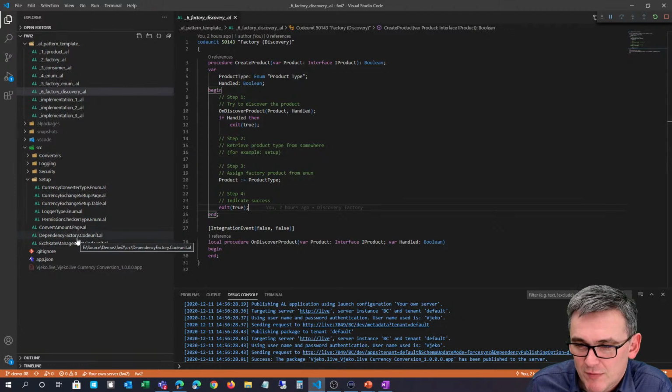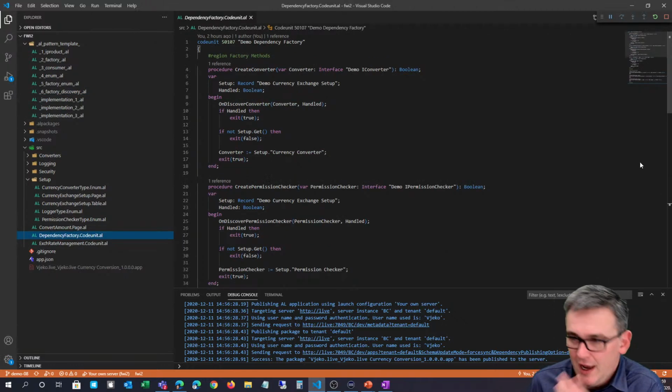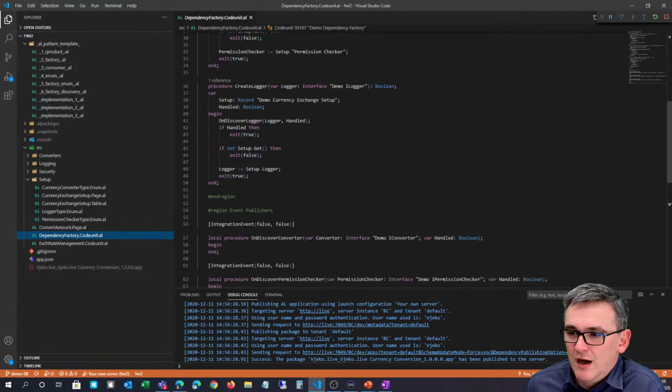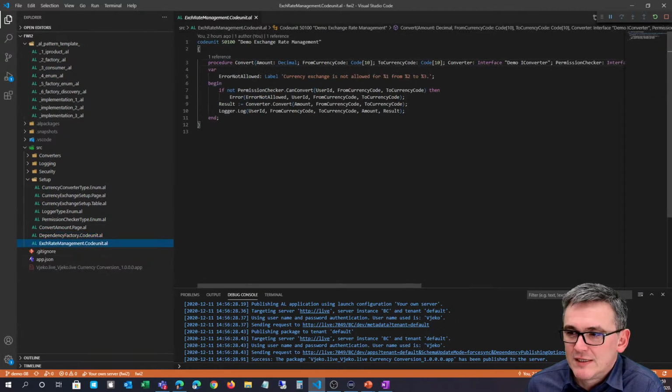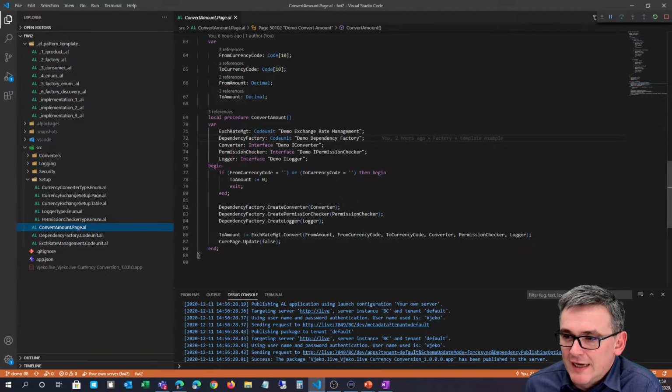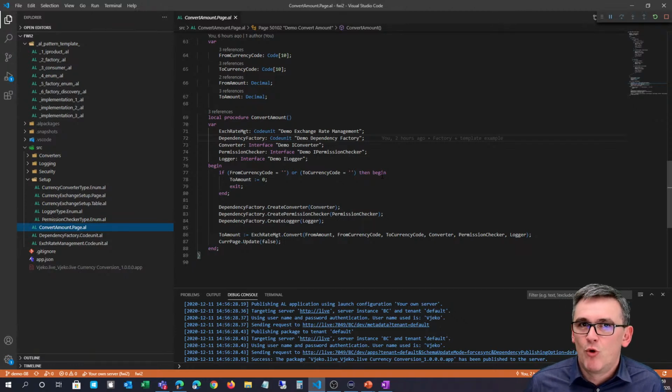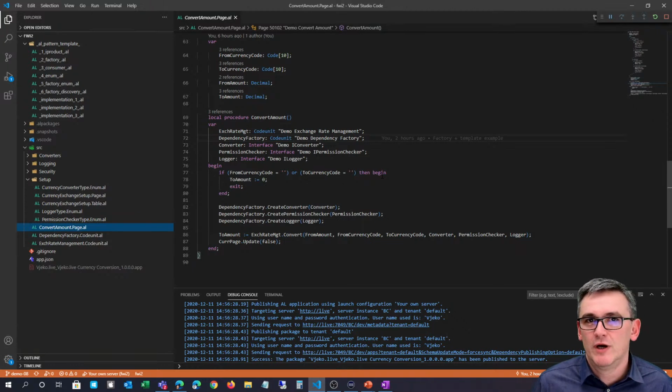And then let's take a look at my dependency factory now. So what I have here is my factory methods, I have my factory events, and I can subscribe to those events, and then I have the exact same exchange rate management, and then again the exact same convert amount page. So there is no functional difference, but inside the factory, it is more powerful because not only am I retrieving the interface from a setup, I'm actually creating an event that anybody can subscribe to and provide an implementation for any specific situation.